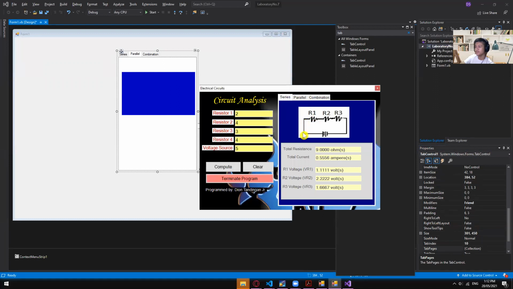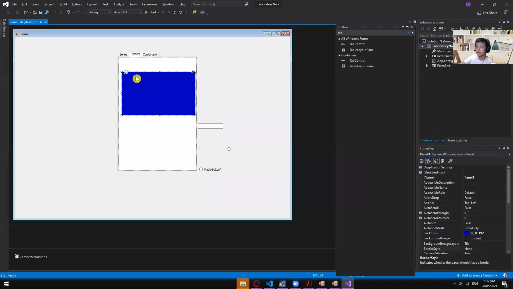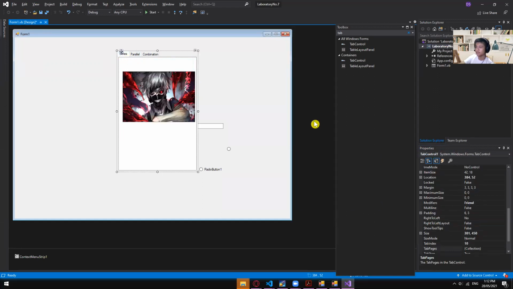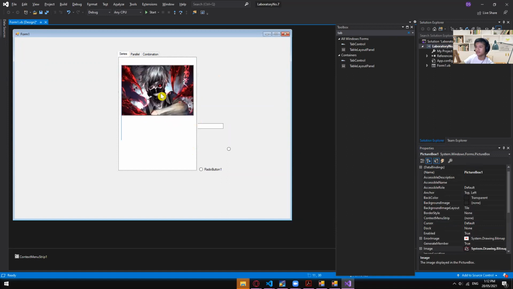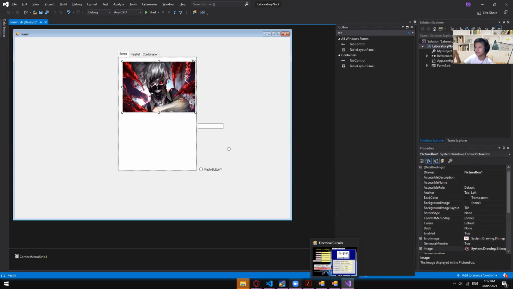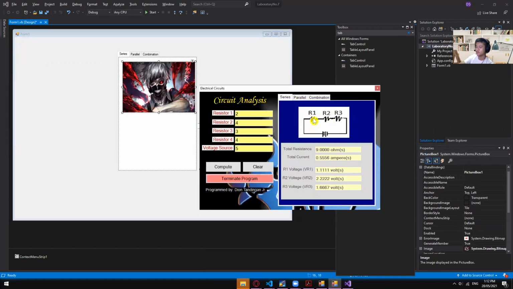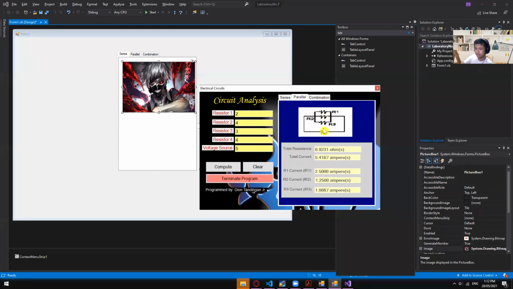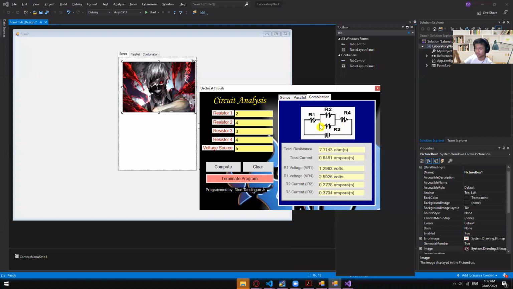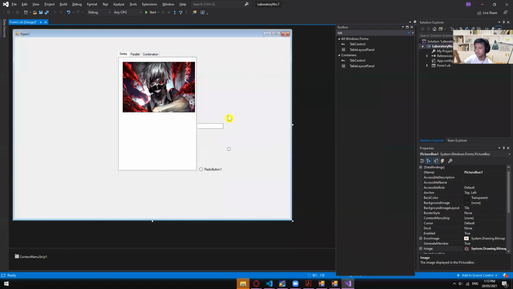And for the picture right here, well, you can use your snipping tool, and then inside it you can of course put here a picture box where you can put the circuit layout. Where is that one? Yeah, circuit layout is one for the series, and then this one for the parallel and for the combination. Okay, and then the rest are, I guess, already super easy.